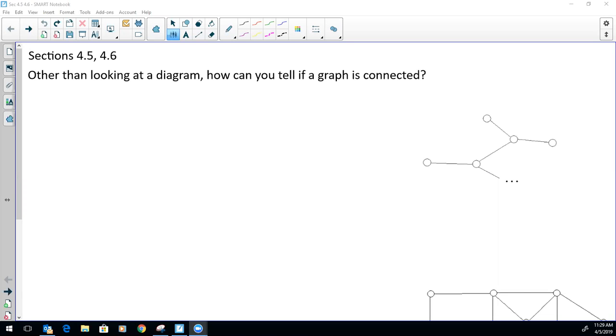Now we're going to finish off chapter 4, looking at section 4.5 and 4.6, which is primarily talking about some connectivity issues here. Now, if you don't have a diagram in front of you, or you have a very, very complicated diagram, it's all piled up, anyway, how do you tell if a graph is connected?